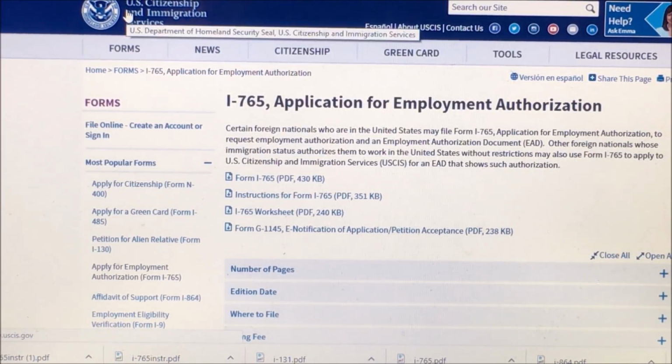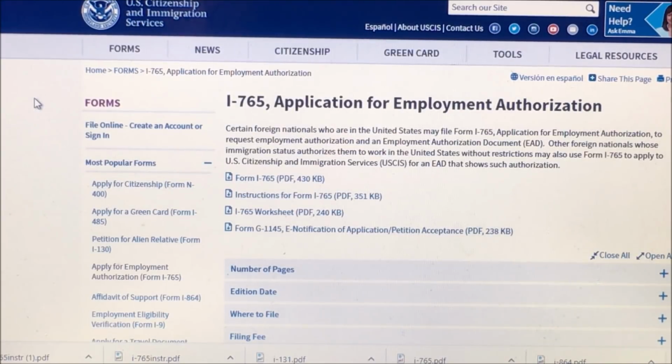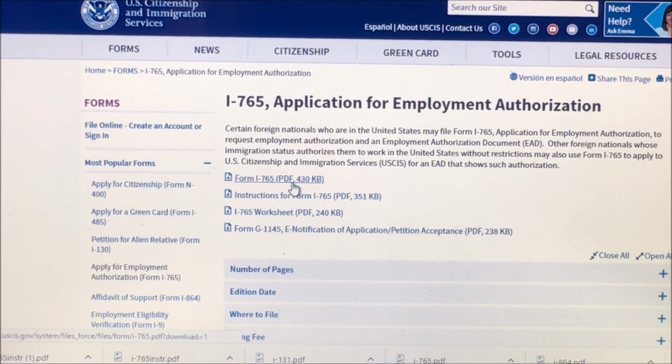So as you can see in here, US Citizenship and Immigration Services. This is the website of USCIS. And then click this one, Form I-765, to download the form. And you can download the instructions for form I-765 also. I already downloaded the form and filled out the form so we can discuss it faster.